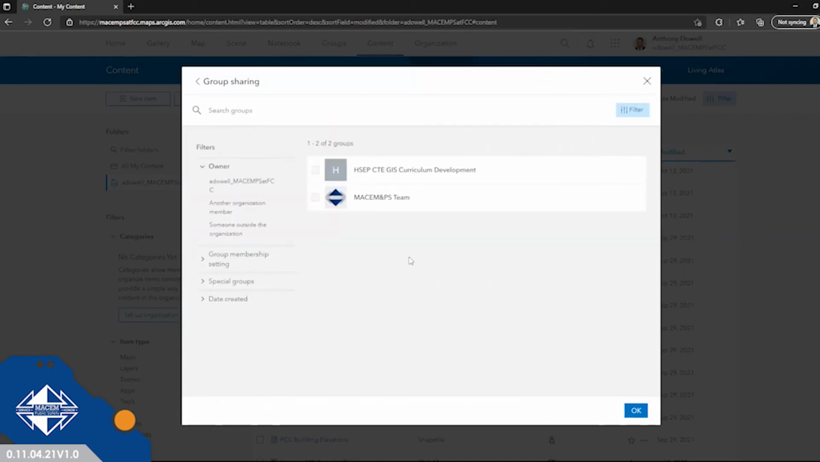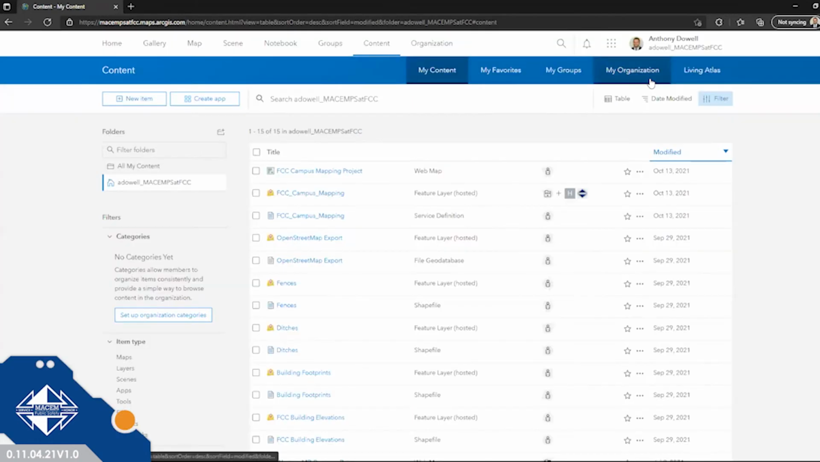I can also enable group sharing here. So I can access all of the groups that are available in my organization, and I can make this item available to one or more of them. So you can see here that this layer just below it, FCC Campus Mapping, has been shared not only with myself as the owner, but also with these 2 groups, with MACEM&PS and with the HSET program. So here you can also set items up as favorites. And if you have a lot of items, tagging favorites can be a good way to easily get back to those items, and that would make them available here in this tab next to my content.